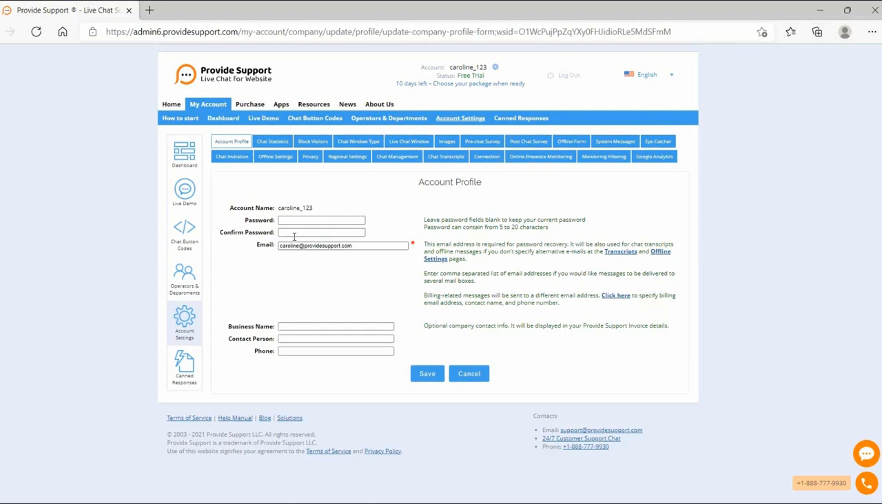You'll see the primary email address. This is the one that you use for the registration. And this is an email address where all chat transcripts and offline messages will go. If you would like to specify an alternative email address, you'll be able to do it later. Right here, you can add the business name, the contact person, and the phone number.